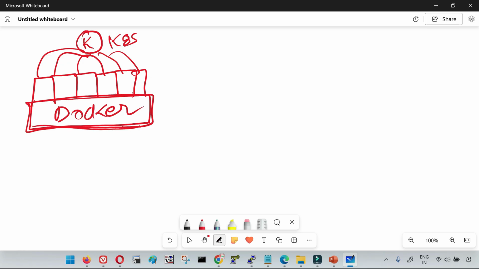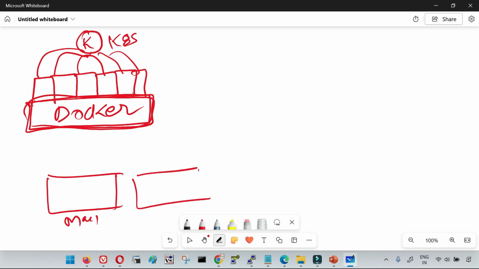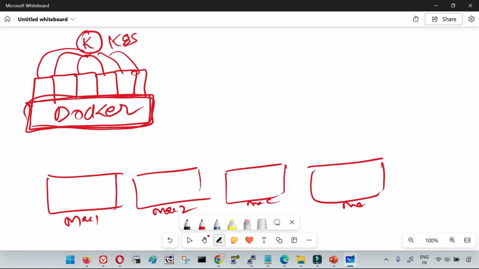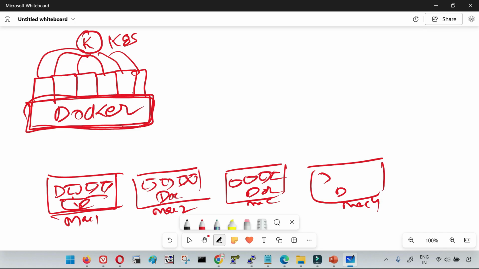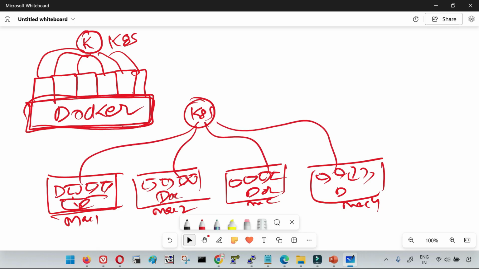Correct? Now, this Docker could be on multiple machines for high availability. So this is my machine or server 1, this is my machine 2, this is my machine 3, and this is my machine 4. I have 4 machines, and on each machine I have a Docker running. With the help of this Docker, I have created multiple containers: 4 here, 4 here, 4 here, and similarly 4 containers on all the machines. Now we can have the Kubernetes K8s cluster where we can manage all these containers running on different machines from a single location.